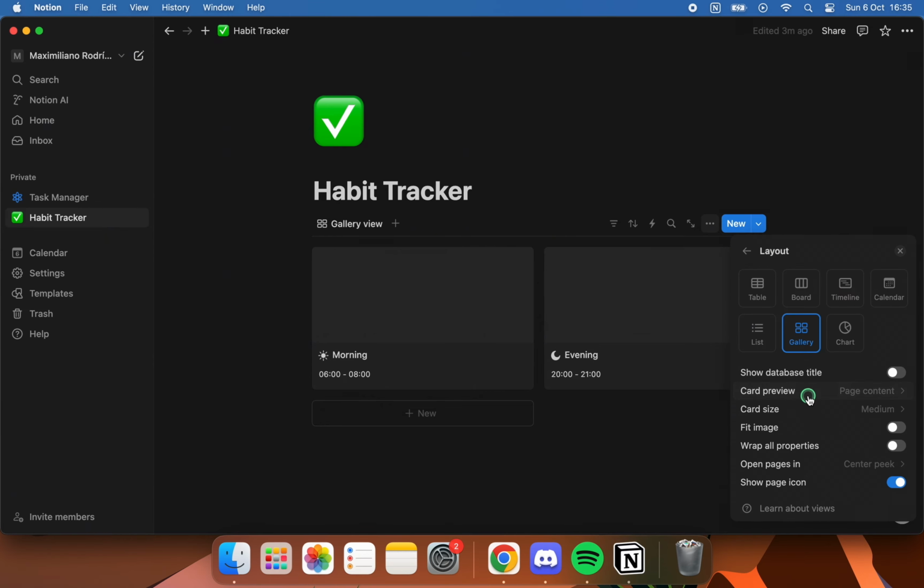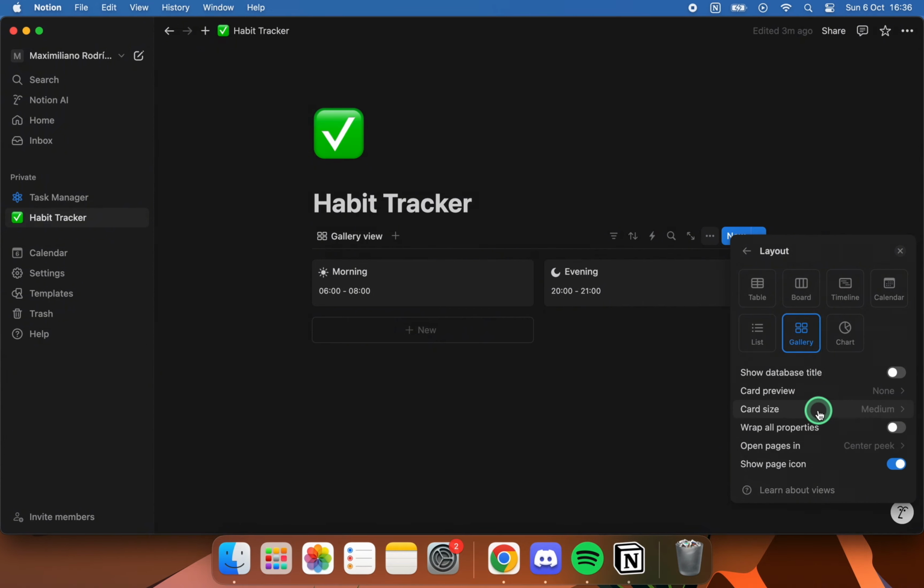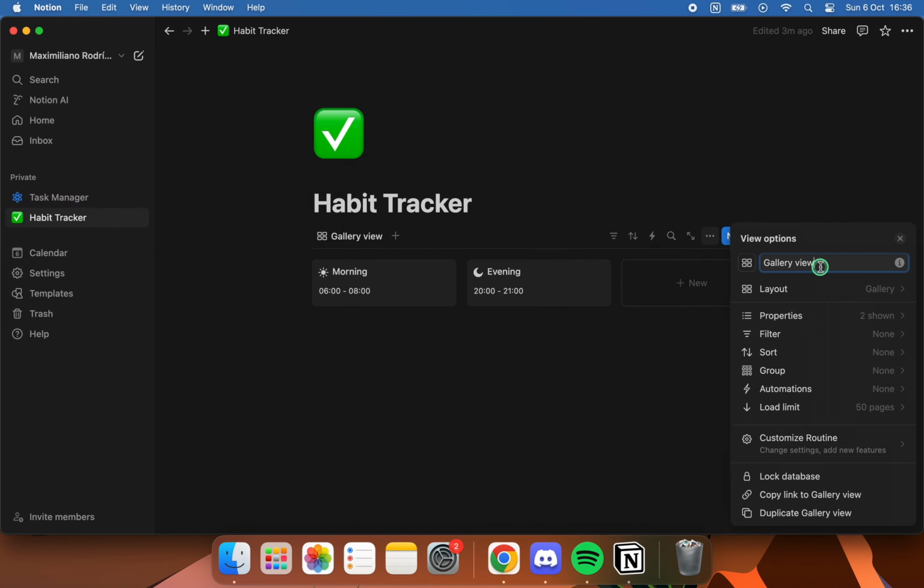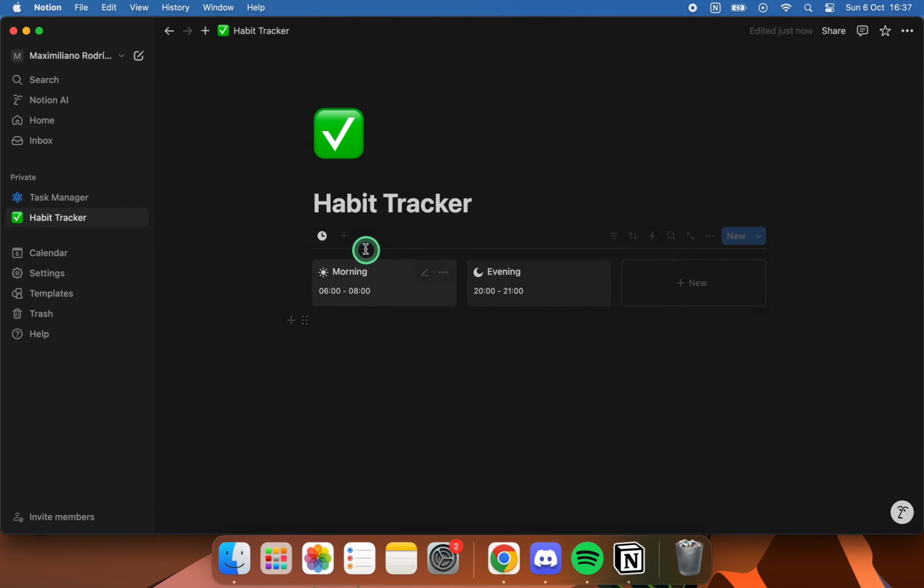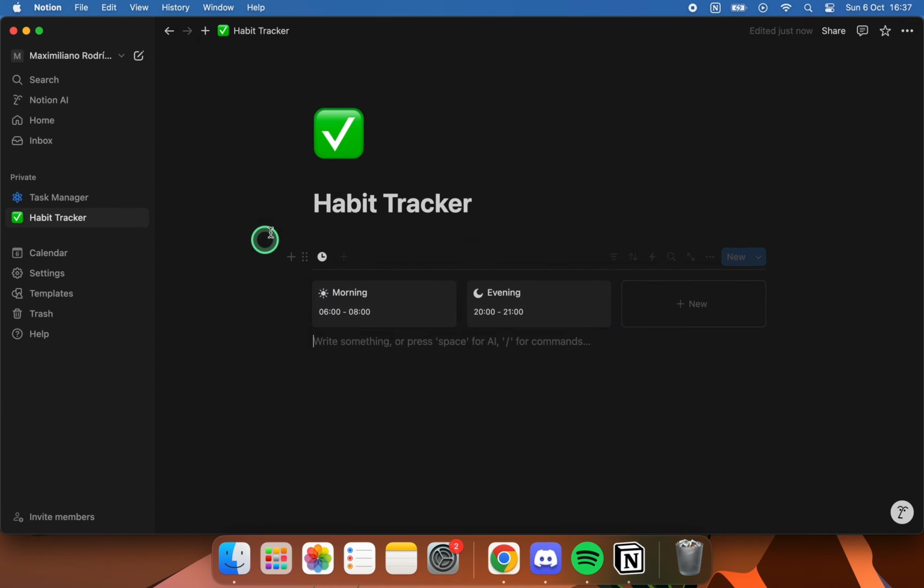Next, go to Layout. In Card Preview, select None. In Card Size, set it to Small. In Gallery View, delete everything and add a space so the text field remains empty. And click here to add an icon. Okay, now move this a bit down.